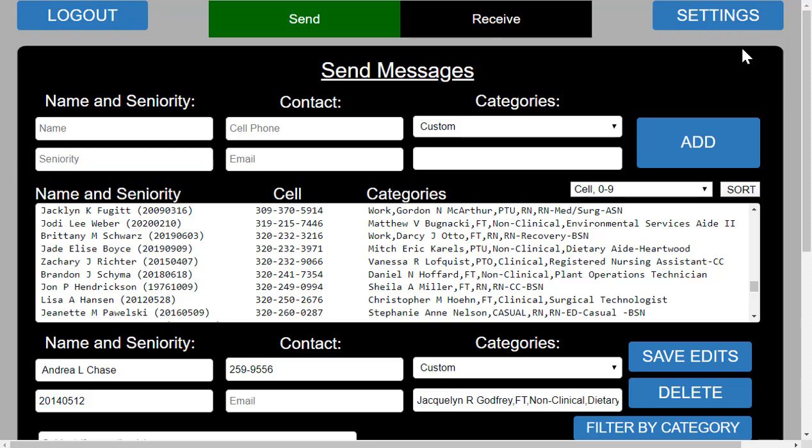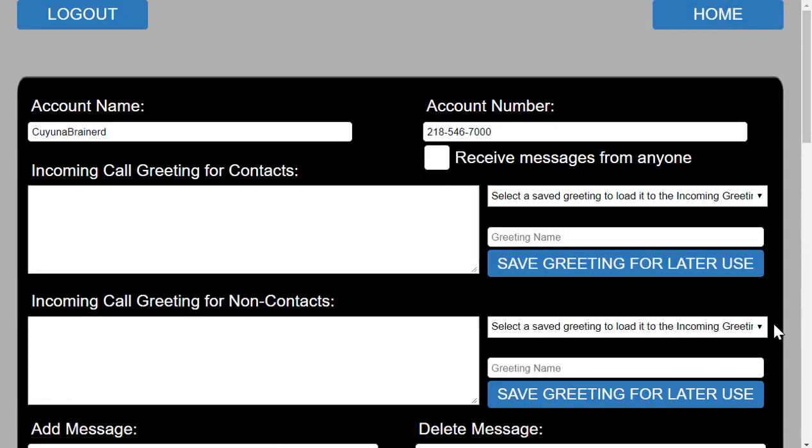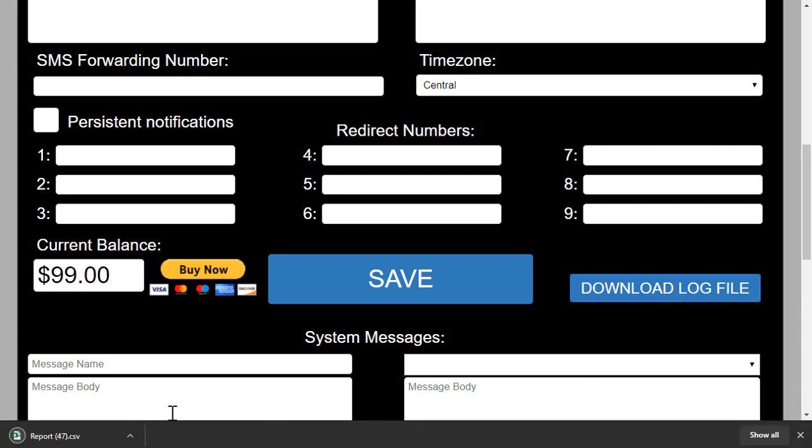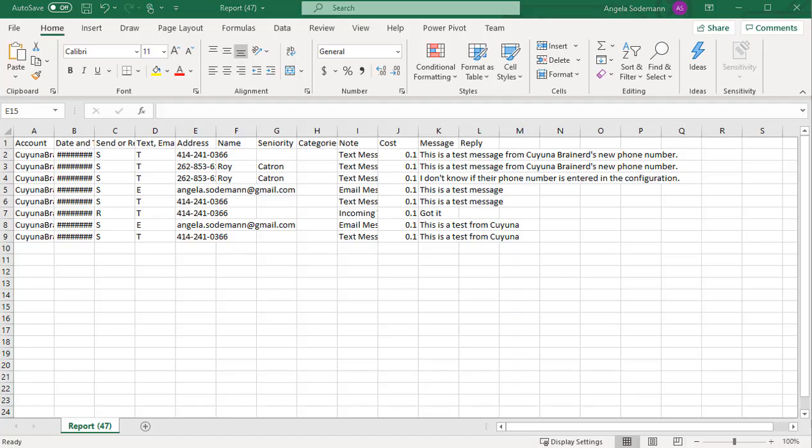One last feature I want to show you is in the settings page. In the settings page, we have the download log file button. I'm going to download a log file here to show you what this looks like. It won't have very many entries because your account is new. The report opens up as a CSV file, which opens in Excel for me because I have that installed.